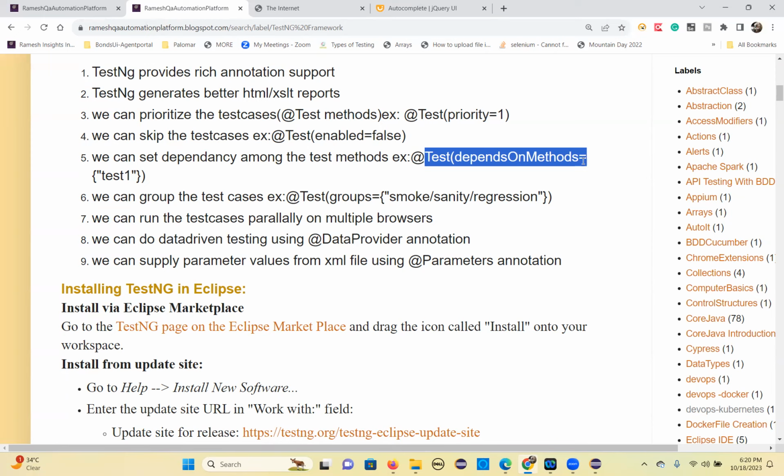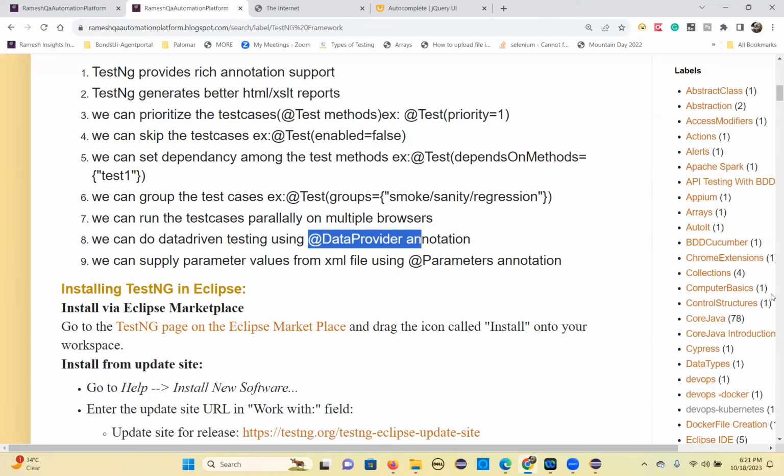We can run the test cases in parallel on multiple browsers, but there is no option for parallel execution in JUnit. It is not available there. You can do data-driven testing using the DataProvider annotation, but you don't have this annotation at all in JUnit. The DataProvider annotation exists only in TestNG, to store the data and supply that data to your test methods. So that's the DataProvider annotation. We'll discuss it in detail.